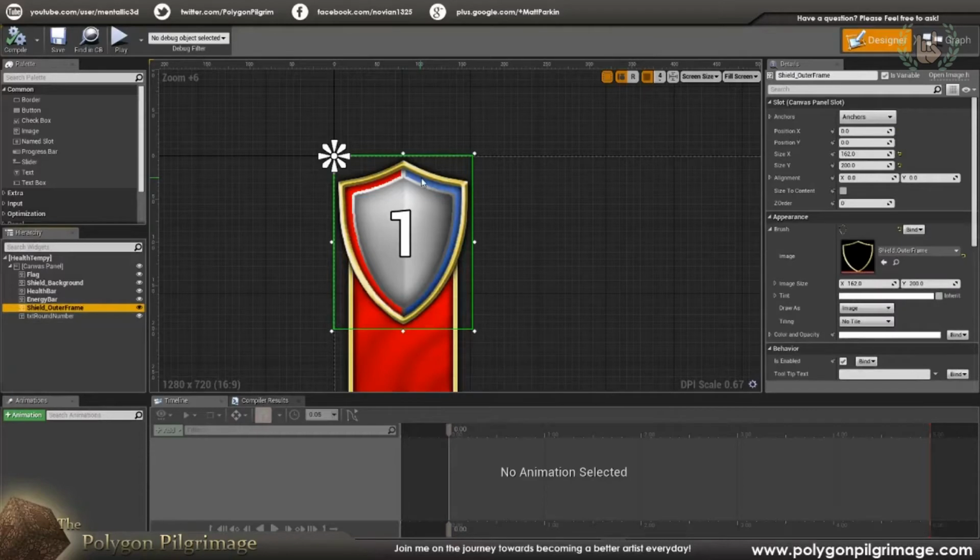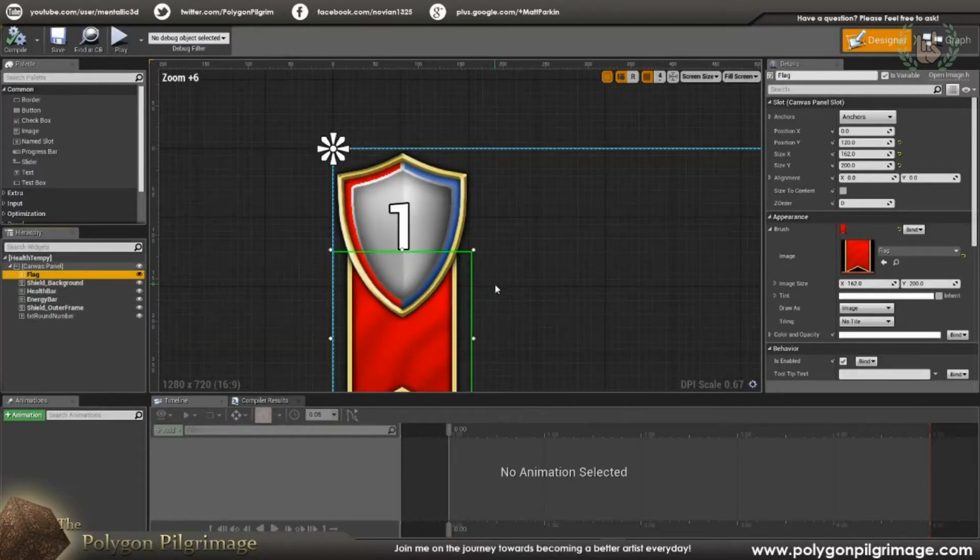Next, we have the shield outer frame. And this is just this golden frame here that goes along the edge. And that's really all it is. And you can see here, that's all it is. The middle is missing on purpose, so it will show through the bottom content. Then we have our energy bar, and we have our health bar, and we have a shield background, and then the very bottom is the flag, which is underneath everything.